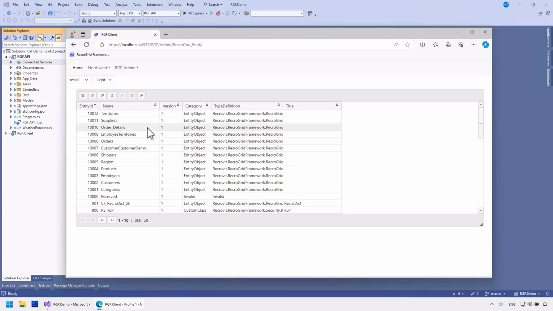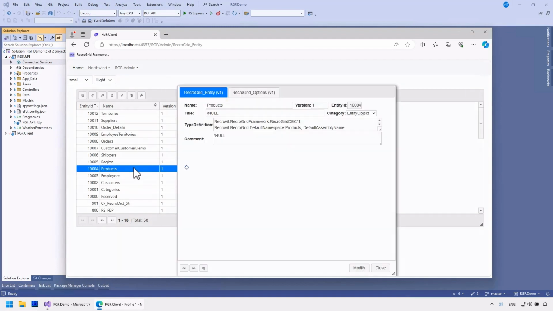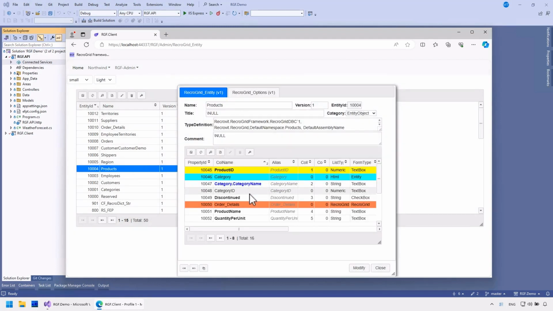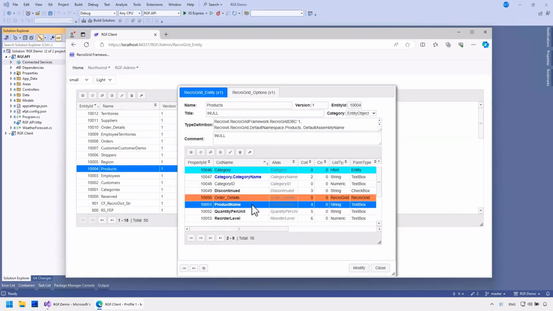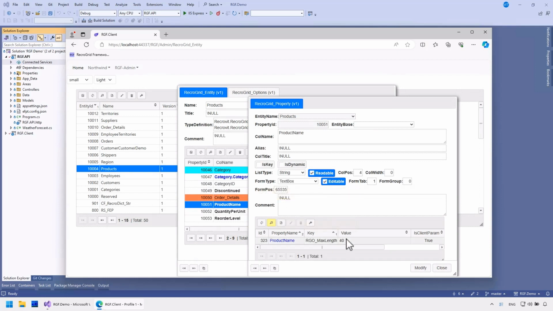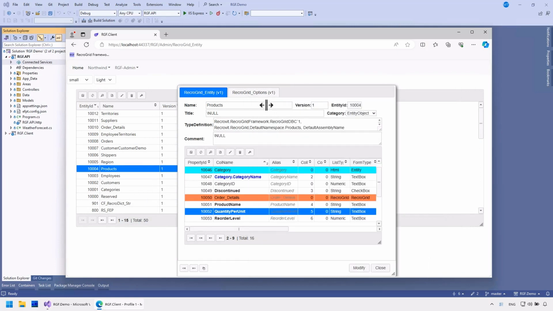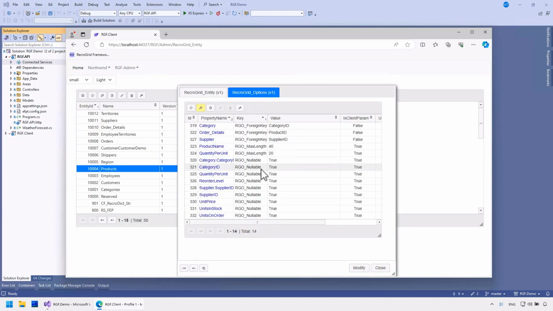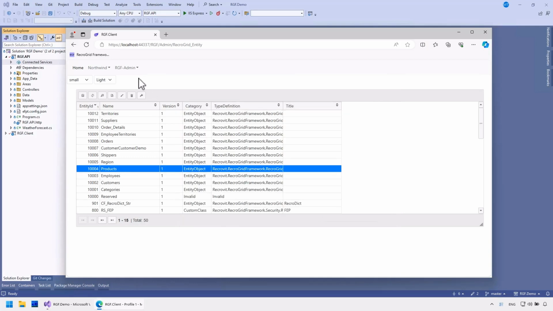I have some good news. RGF recognizes these based on the data model and puts them into the entities. For example, for product name, the maximum length is 40. For QuantitypeRinit, the maximum length is 20, and the field is not required. By default, all fields are required, but where nullable true is defined, they are not. RGF generates these automatically, but they can be modified. Let's try it out.